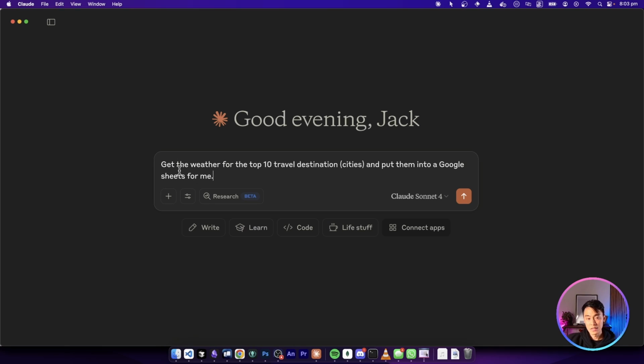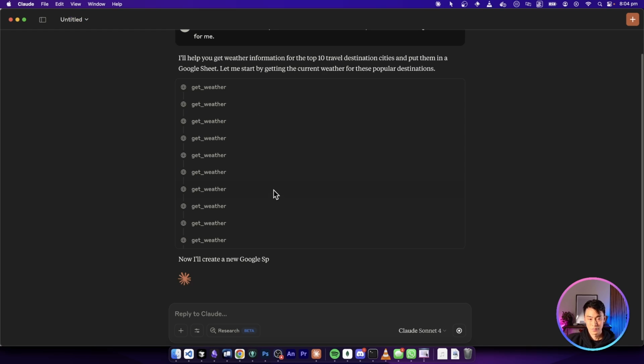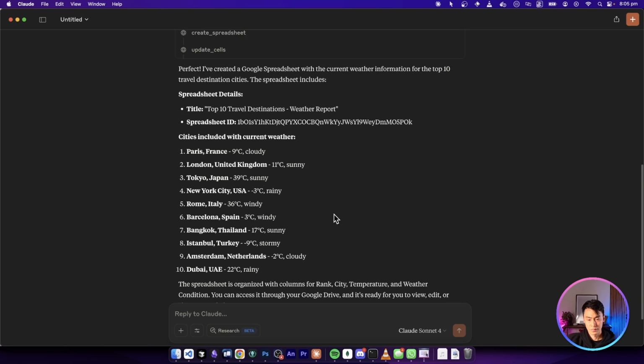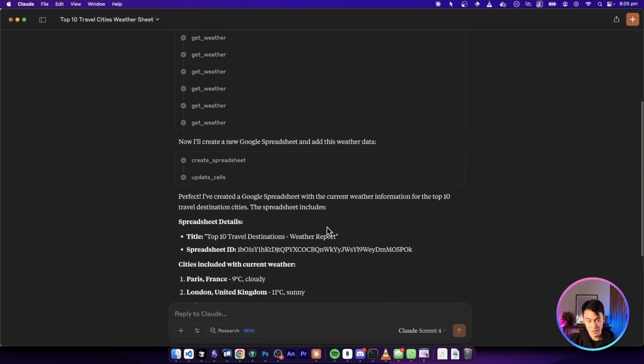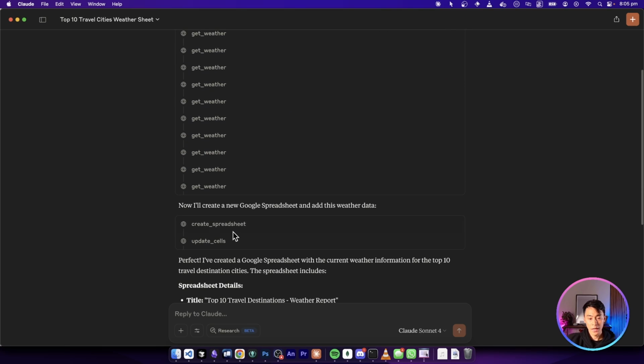Okay, so my command is: get the weather for the top 10 travel destination cities and put them into a Google Sheet for me. You can see here it has discovered the tool and it's actually using it. You can see that it's synchronous, so it's going to wait until the tool finishes executing. Okay, and now it's done processing. Let's take a look. It's used our get weather tool 10 times because we did ask for 10 different cities. And it's also created the spreadsheet and updated the cells for us.